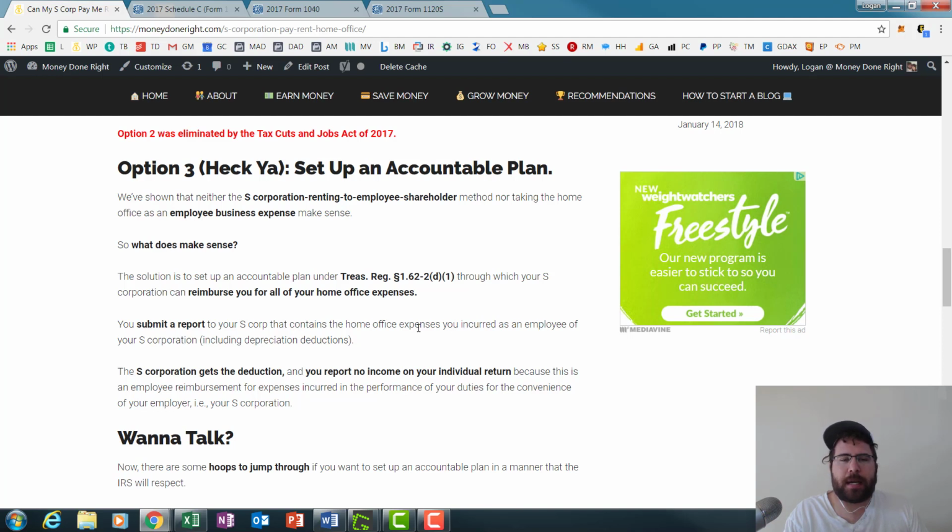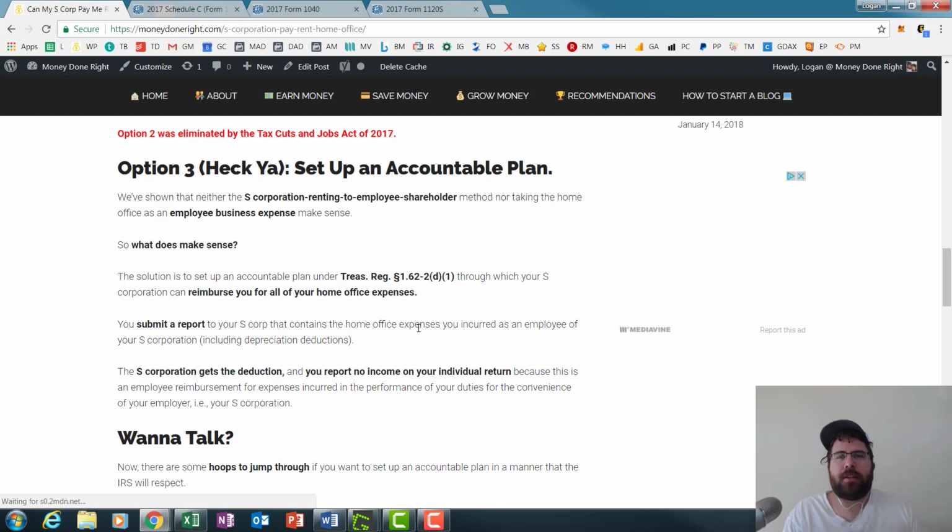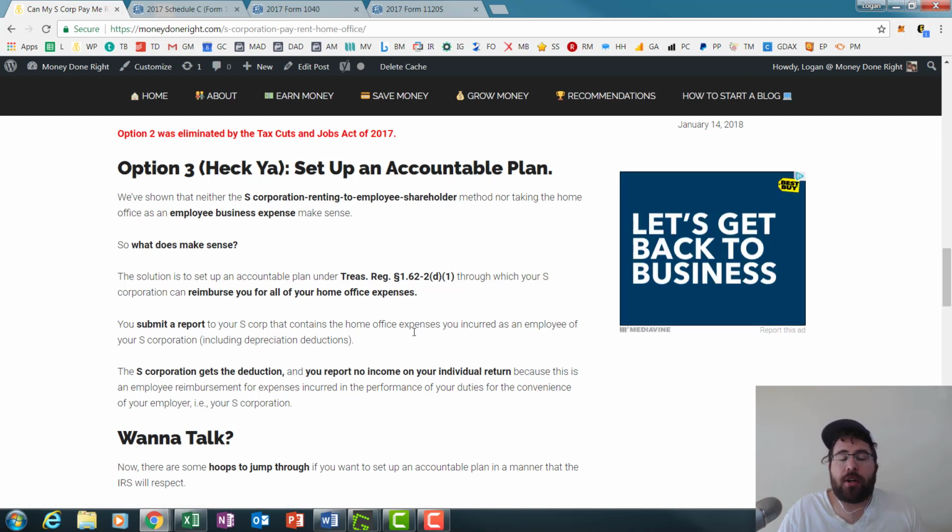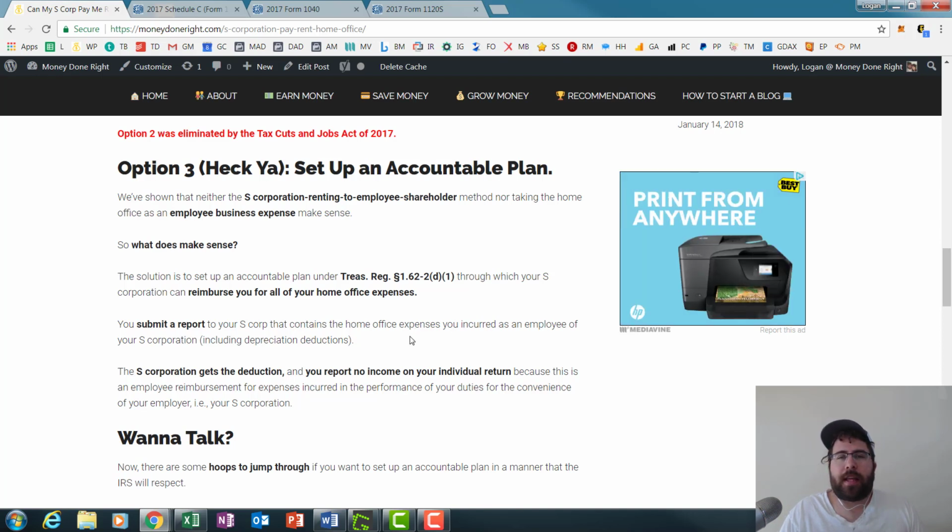Again, like I said, it's got to be set up right. It has to be documented that these were expenses incurred in the performance of your duties, for the convenience of your employer, etc. So that's all got to be documented, and you've got to do it right, and make sure you keep the form of the thing right, or the IRS may not respect that arrangement.